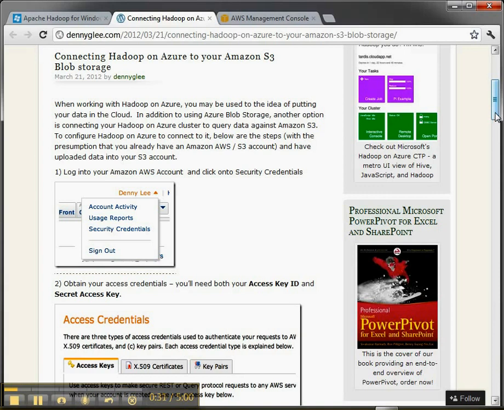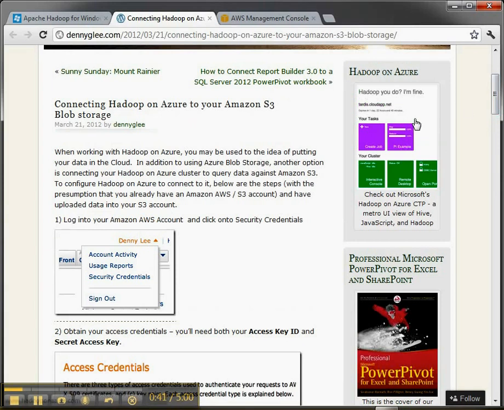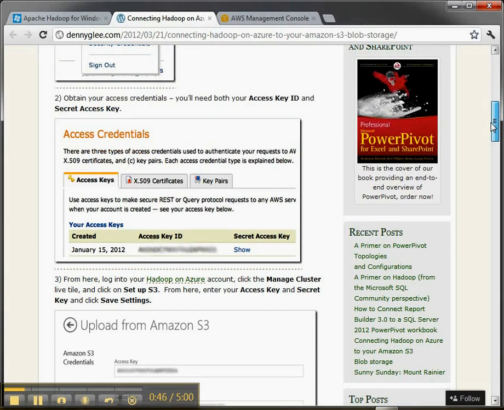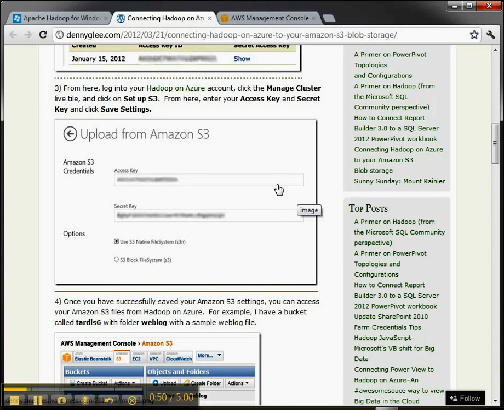So inside of here, you can see you have to get your account credentials. So he did a good job explaining the account credentials. There's 2 credentials you have to get, and you fill them into your Hadoop portal under the configuration section. So you'll see you get the access key and your secret key now. And this is what the section looks like under Manage Cluster.